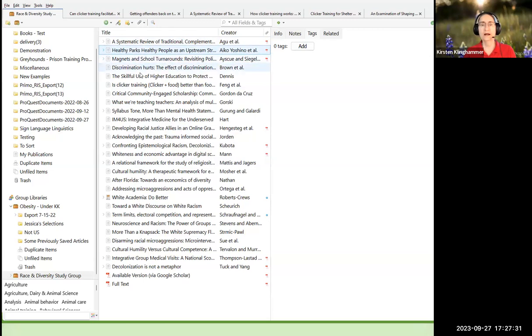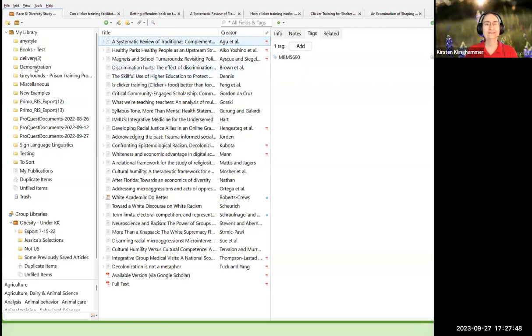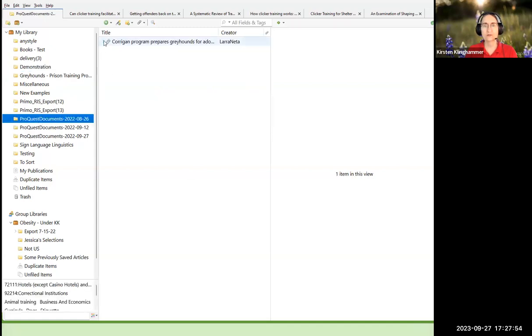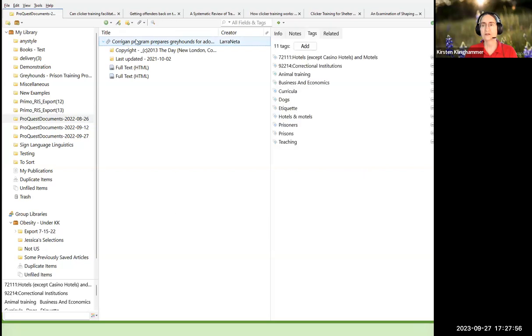All right. So depending on how you get things there, you can add tags that are for classes. You can add tags that are for anything that you would like. I had some mighty fine examples and then I put them away.